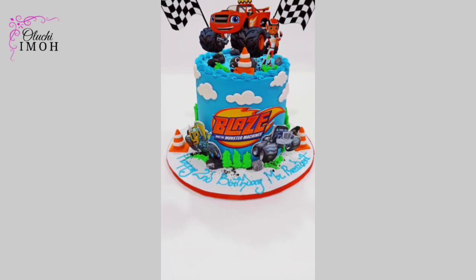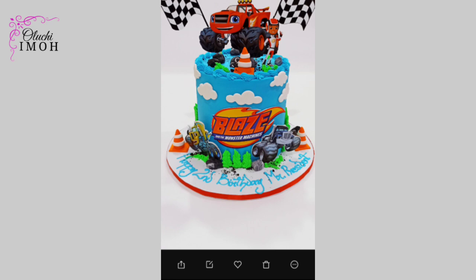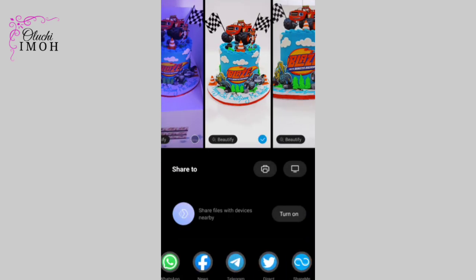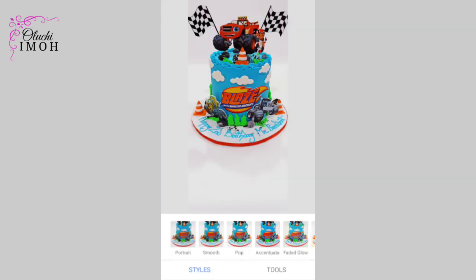Welcome back, people. So just go right ahead into sending this picture to the Snapseed app. So I've sent it to the Snapseed app, and this is what it looks like when I land here. So I'm just going to click on my tools.